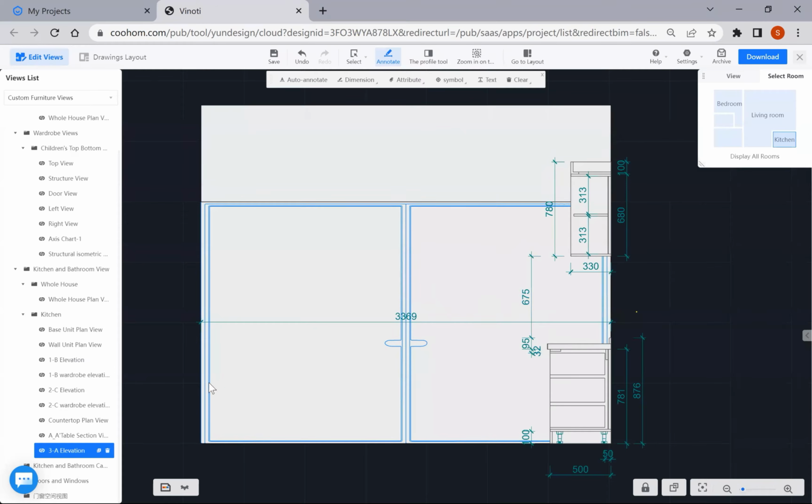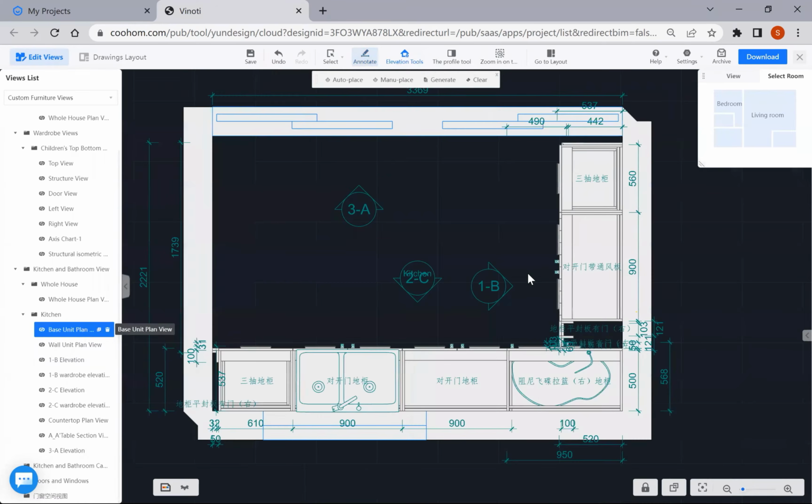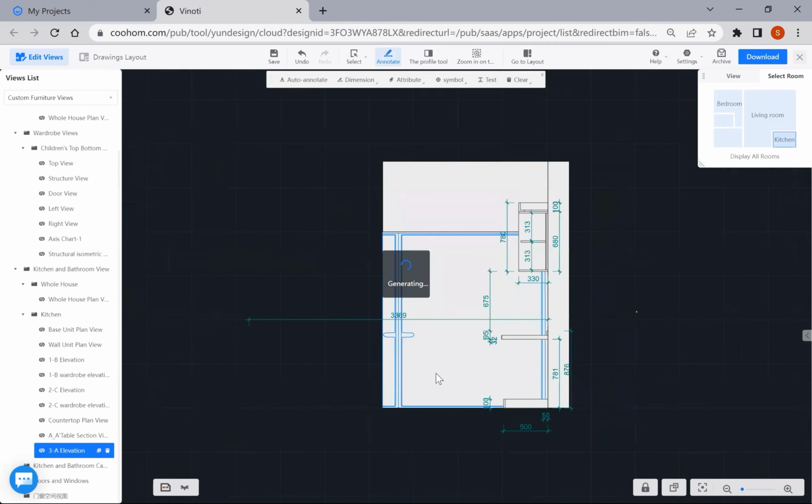We can see this view, and we can also modify the size. Drag this corner. So only in this box we are showing in the elevation. If we move it outside, it will show in the wall. Go back to this view, the view will be changed.